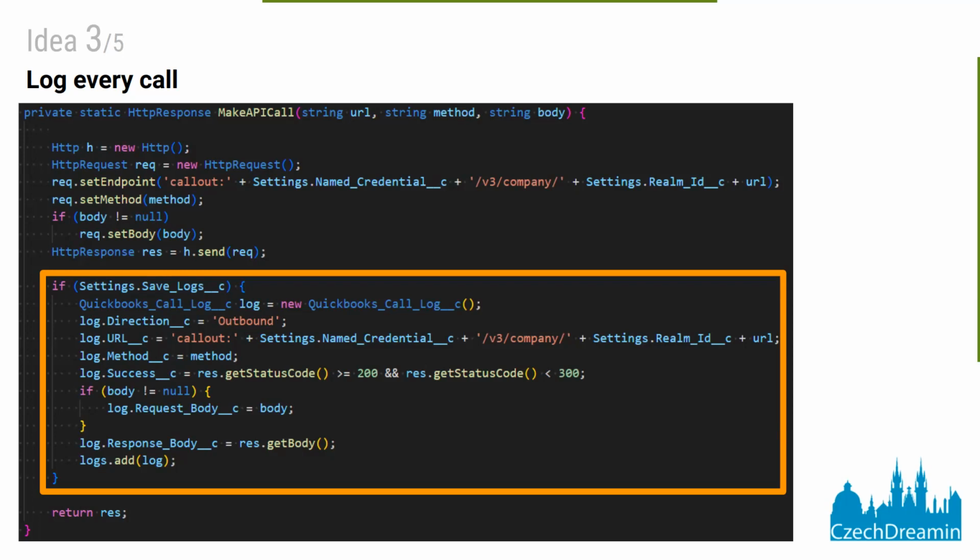For example, if you want to create an invoice in QuickBooks, you need to have the customer first. So your code might try to create a customer if it's not already in there in QuickBooks. And then after the customer is successfully created, then create an invoice related to that customer. So that will make two calls in a single transaction. And if you add a log after the first call, the second call will not work and it will throw an exception. So we're creating the logs after the calls.